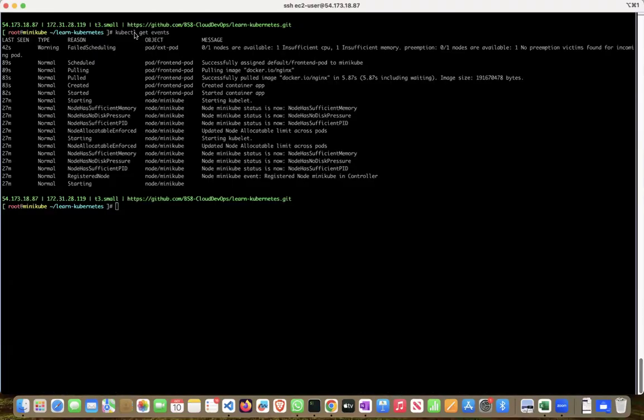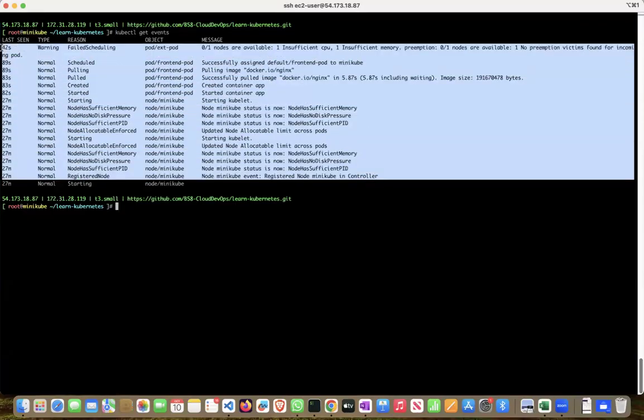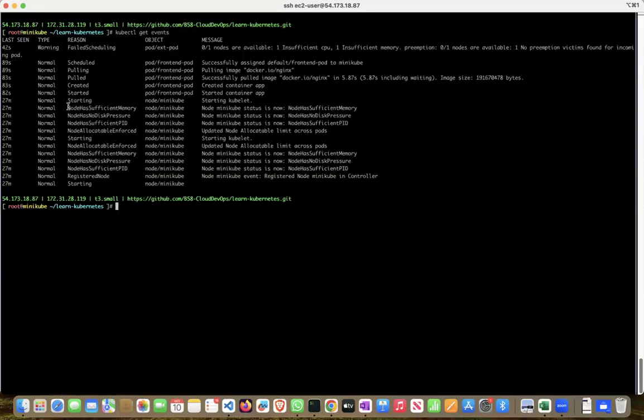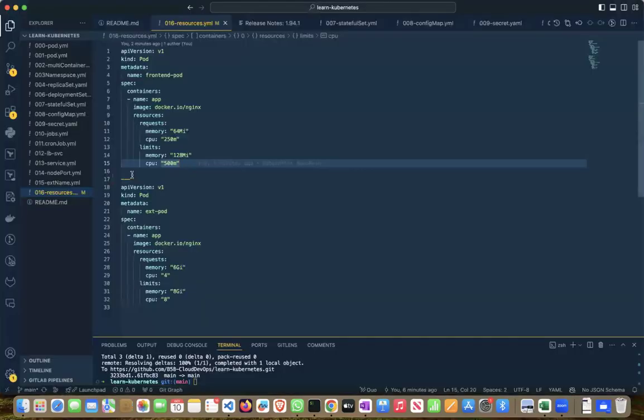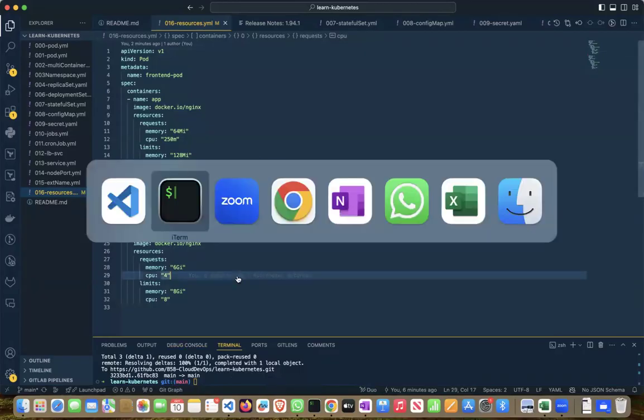So kube control events is another command that shows you the events, the good events or bad events that are happening in this. So what's happening? Is there any node pressure or any sort of issues? Everything you can find here.